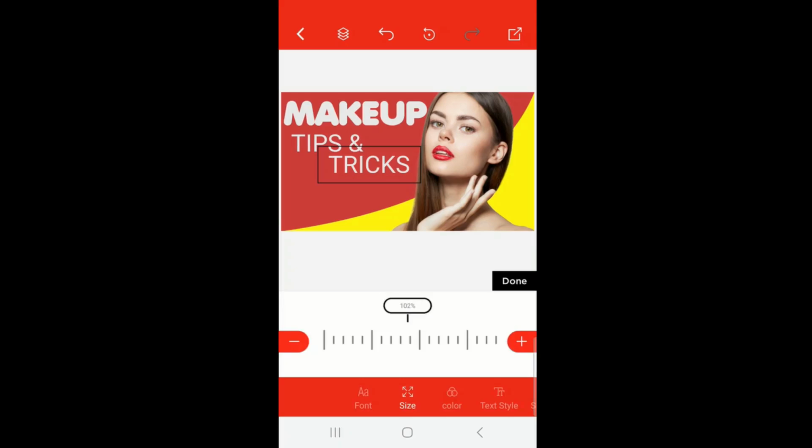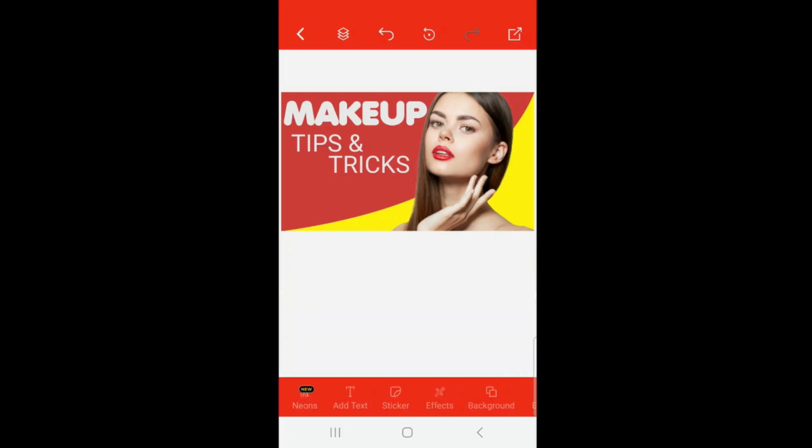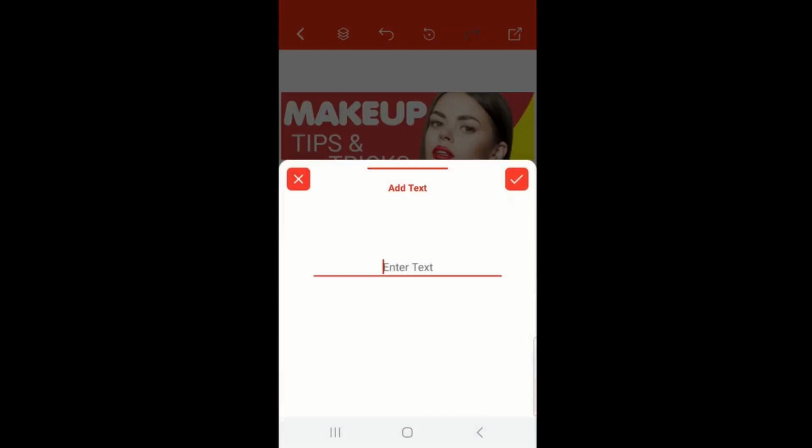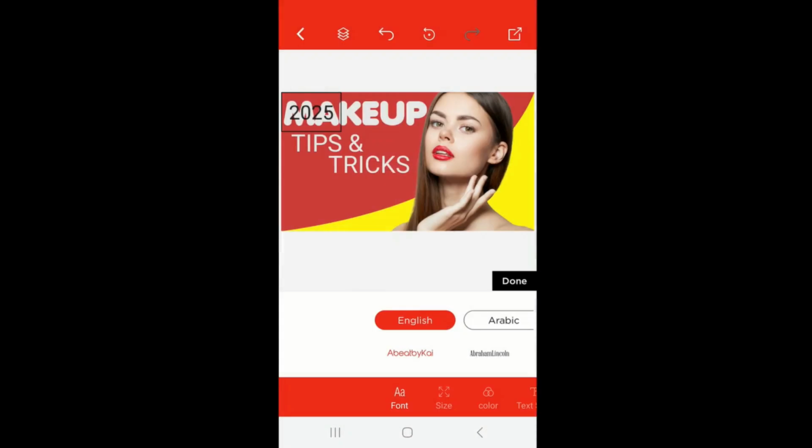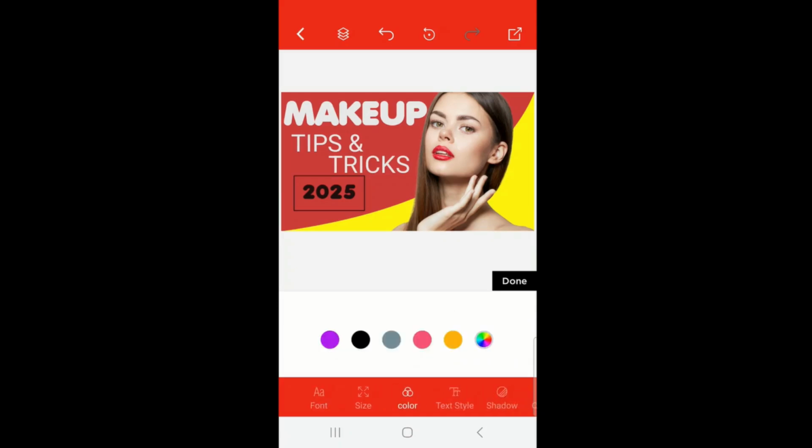You can as well check the add text option where you can add your own text. So for me, I want to add 2025 so that it will read makeup tips and tricks 2025. And then I change the font. I don't like this font. Okay, let's keep going. Okay, yes, perfect.